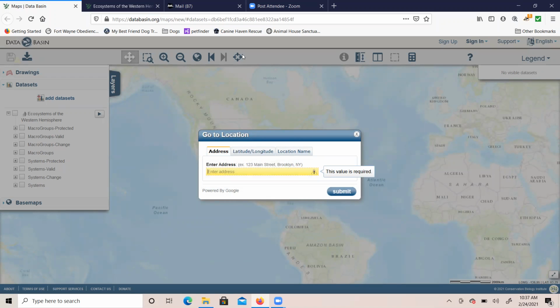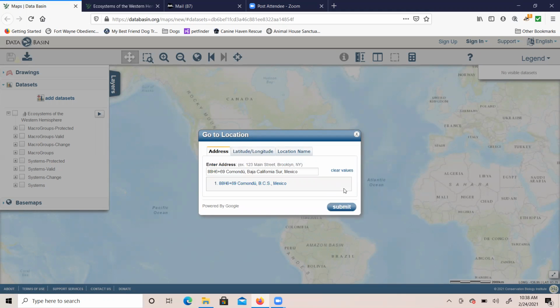The Go To Location menu that appears in the pop-up box has three options: address, latitude and longitude, or location name. Any of these can be used to quickly navigate to a site of interest. Here, we'll paste the address of the site, which we've obtained from the certification application, and then we'll hit the Submit button. A hyperlinked version of the address then appears in the box in the location menu.